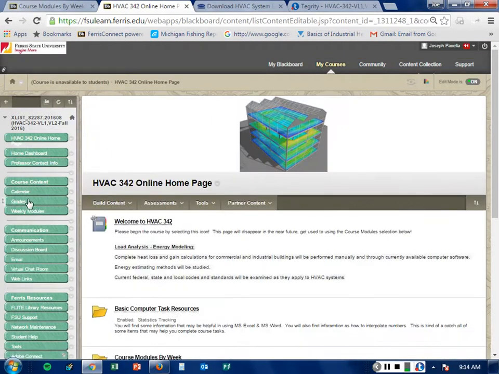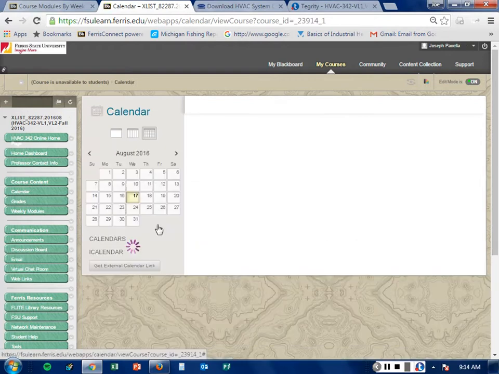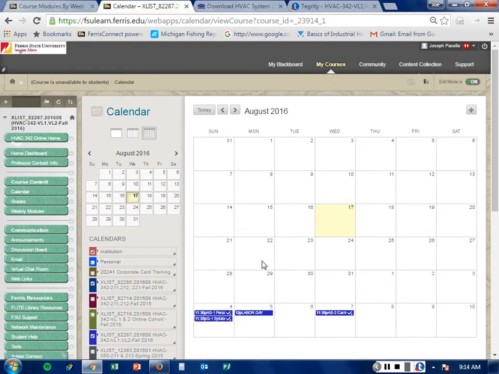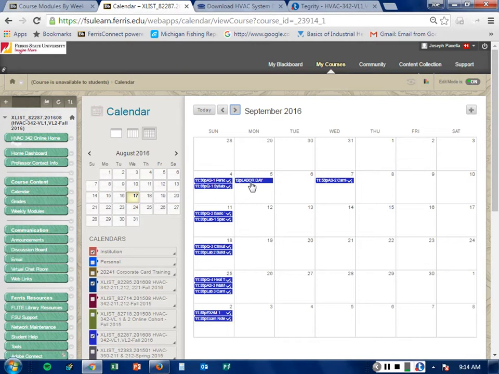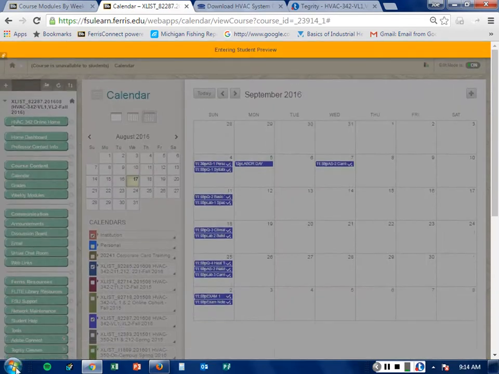When I go back to calendar, you would see due dates for different items that are in here, and they should come up on the calendar. If you have any issues with that, let me know. I'm going to go back into student preview mode.